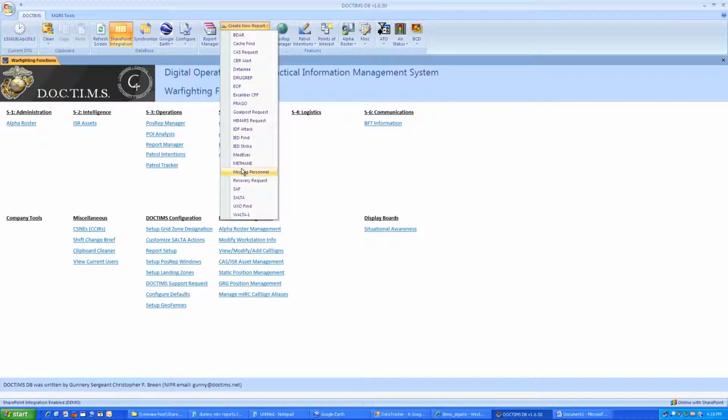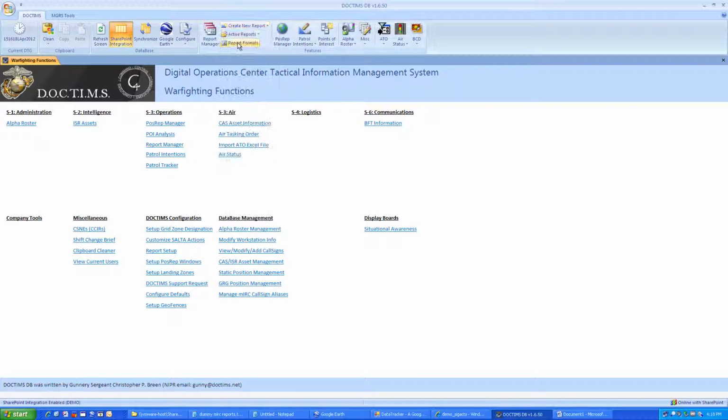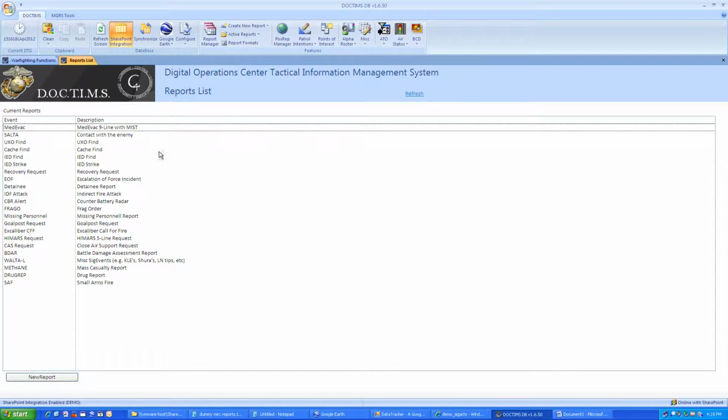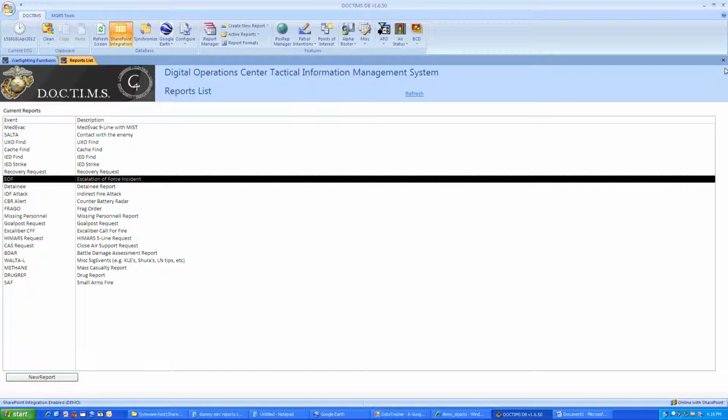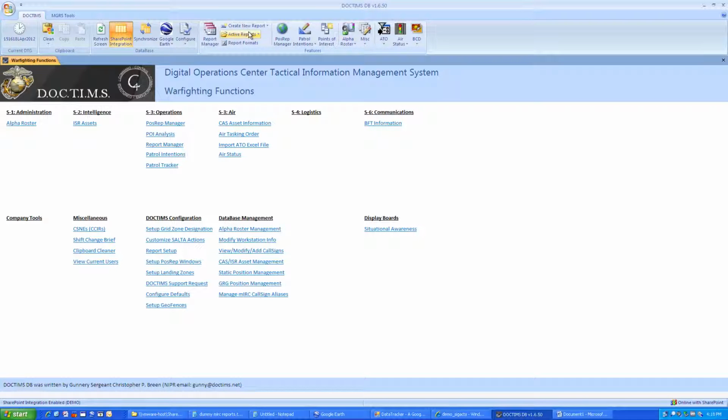All your different reports, you can create them from here. These are all customizable. You can set up your own reports and basically tell it what each line is, what that line type is for validation, and so forth. And we'll get into a little bit more of that as well.